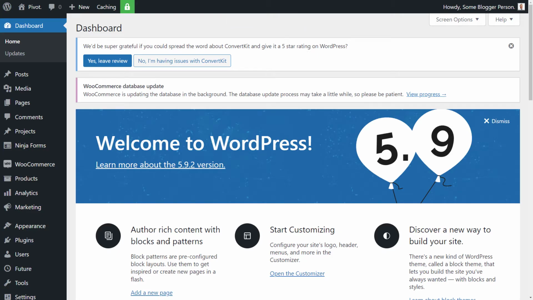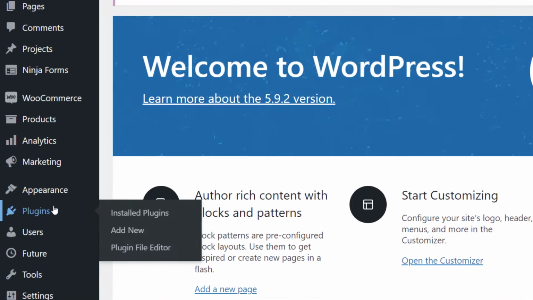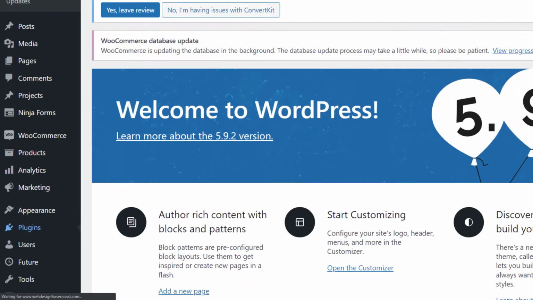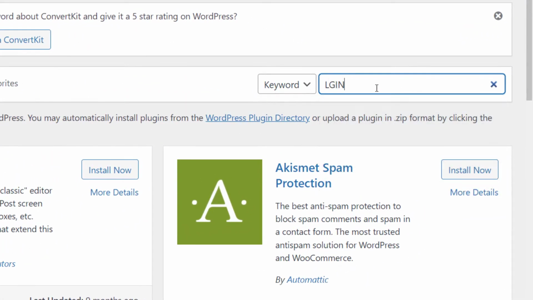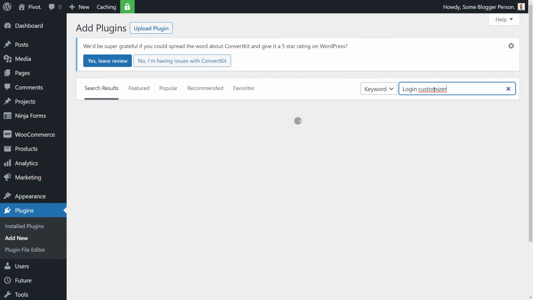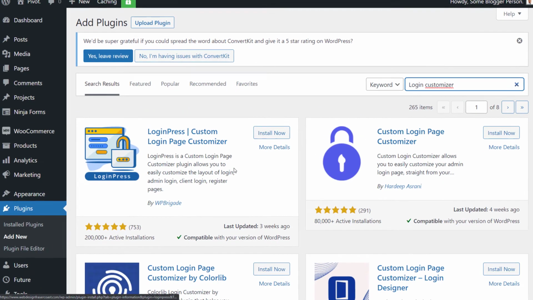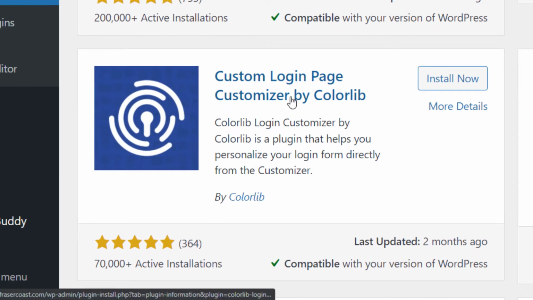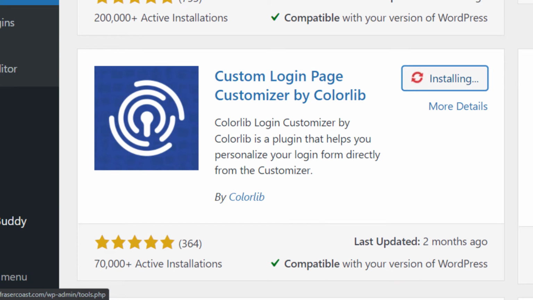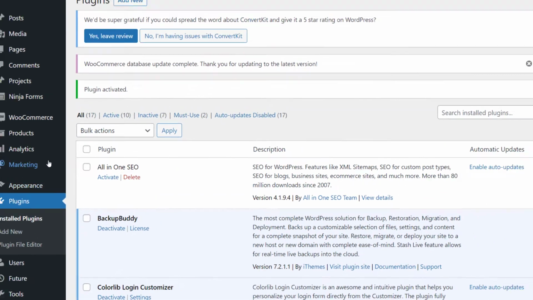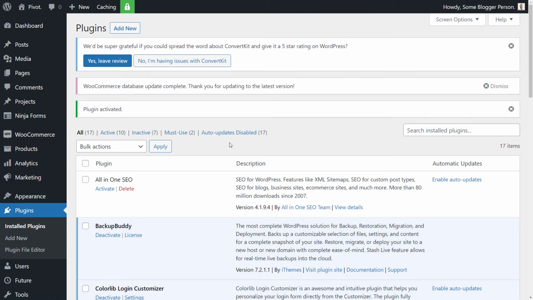So I'm logged into WordPress and we're going to add a plugin. I'm going to go down to plugins and click add new. Type in login customizer. And we're going to choose custom login page customizer by Colorlib. So by Colorlib, and we're going to install, activate. And now the plugin is installed, ready to go.